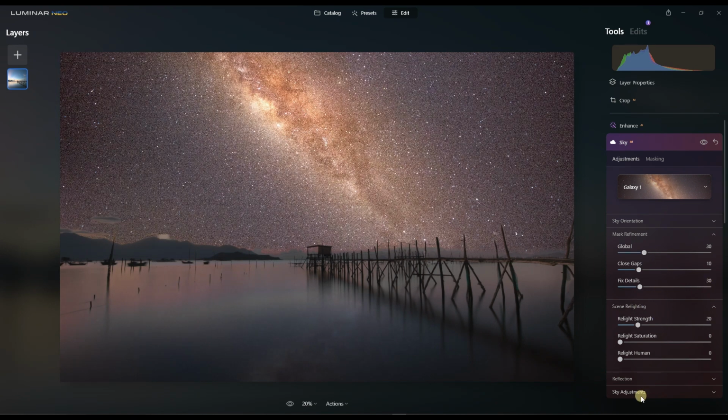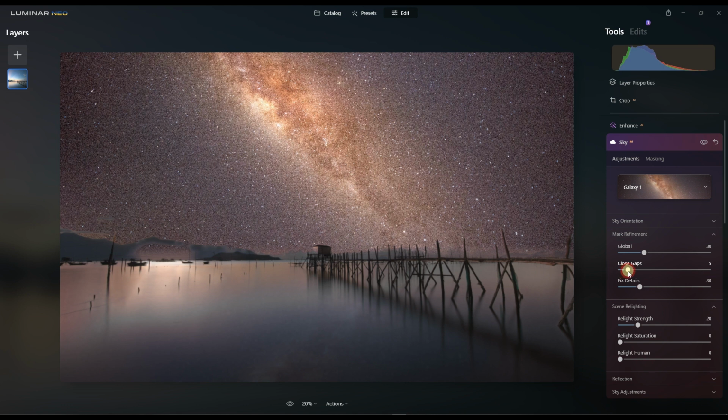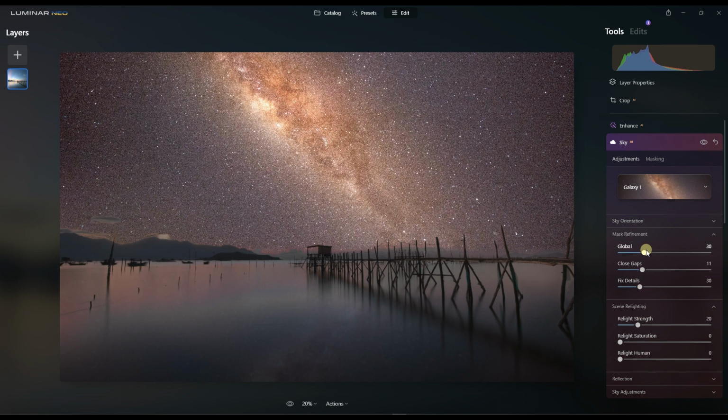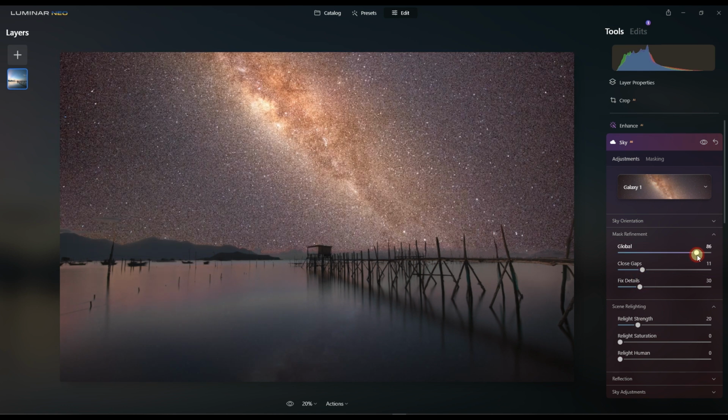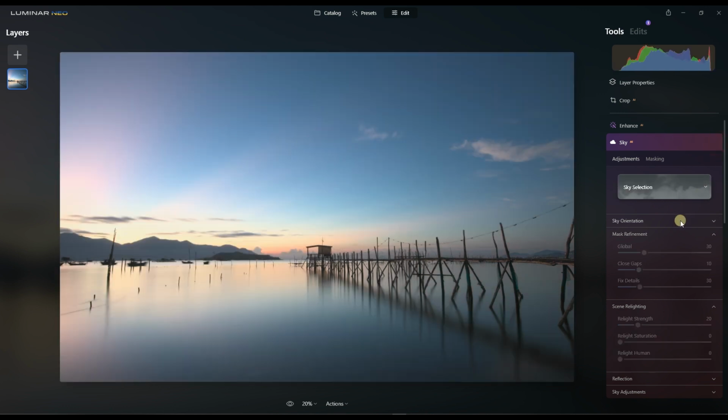Maybe if I close gaps, it might help. No, backward. So no, it's not helping at this moment. If I do global, for example, maybe that would help. No, it's not helping either. I mean, it is doing a good job on reflection though. However, the edges are not that good yet. So I'm gonna go back.